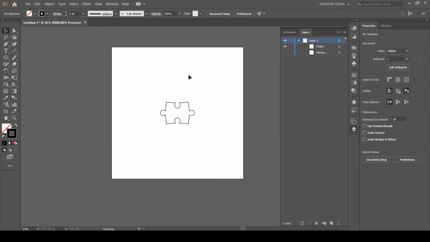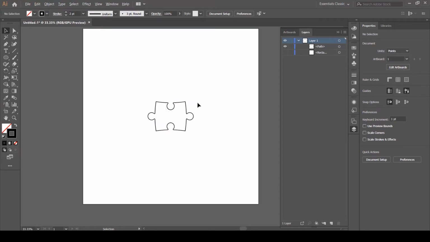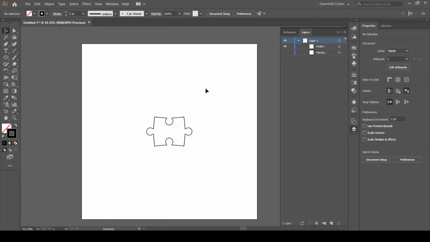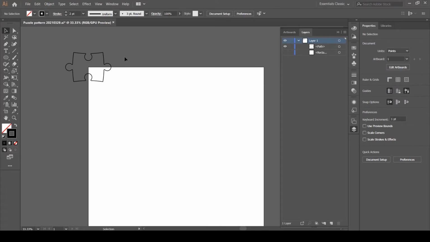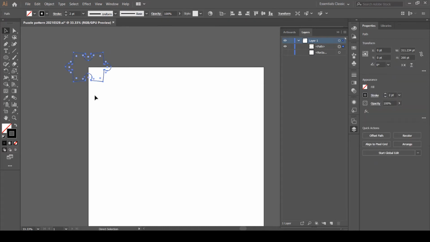Now that our puzzle piece is ready, we can simply copy it and fill our whole artboard with this single puzzle piece. Let me show you how you can do it. In order to fill our complete artboard, we need to first move it towards this edge here. So I'm just going to move it here, and as the center point snaps to the corner of our artboard, we will release the mouse, copy it and paste it in front of it, and then rotate it vertically.